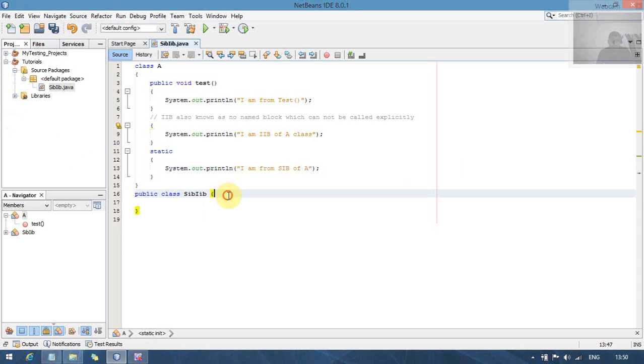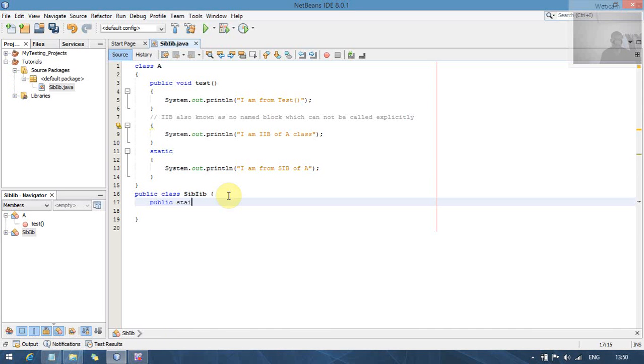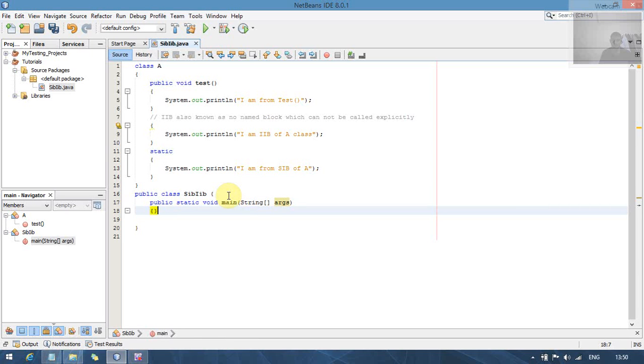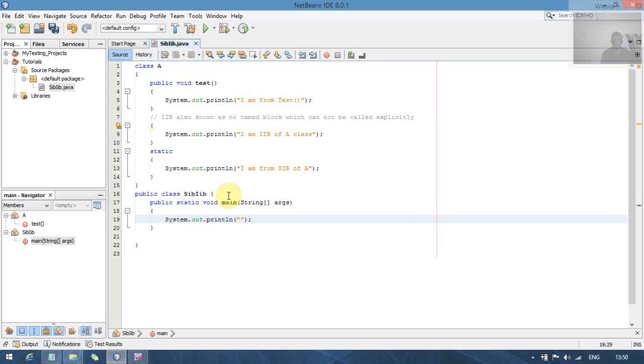Consider, I'm writing a main method: public static void main, String args. From the main method, I'm creating one instance and static block. IIB statement. IIB of main.